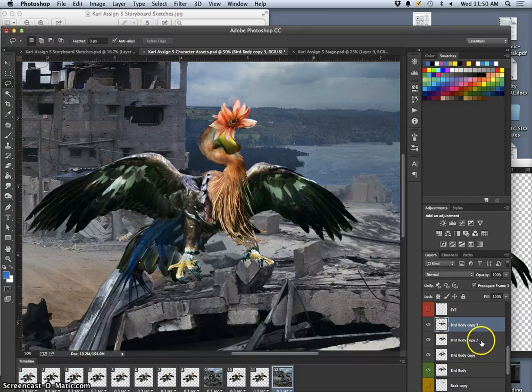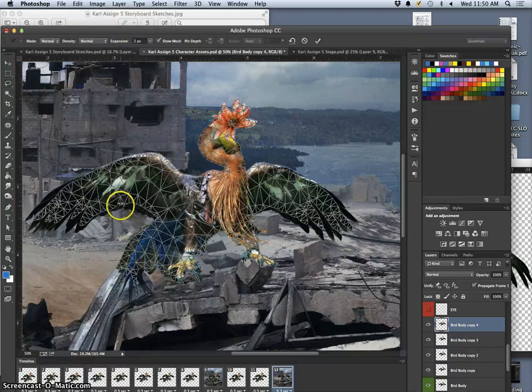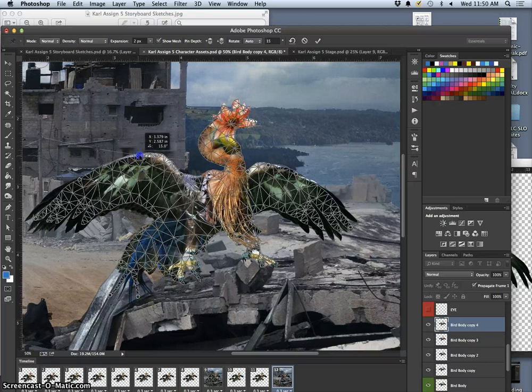Okay, one last one. Duplicate that body. Puppet Warp. There's things you're not able to do without using new composites. Like I'm not able to totally fold the wings in because I don't have reference of that. I can't show the back of the wings just by warping them smaller. I'll see how far I can push it, but there are limits you want to respect.